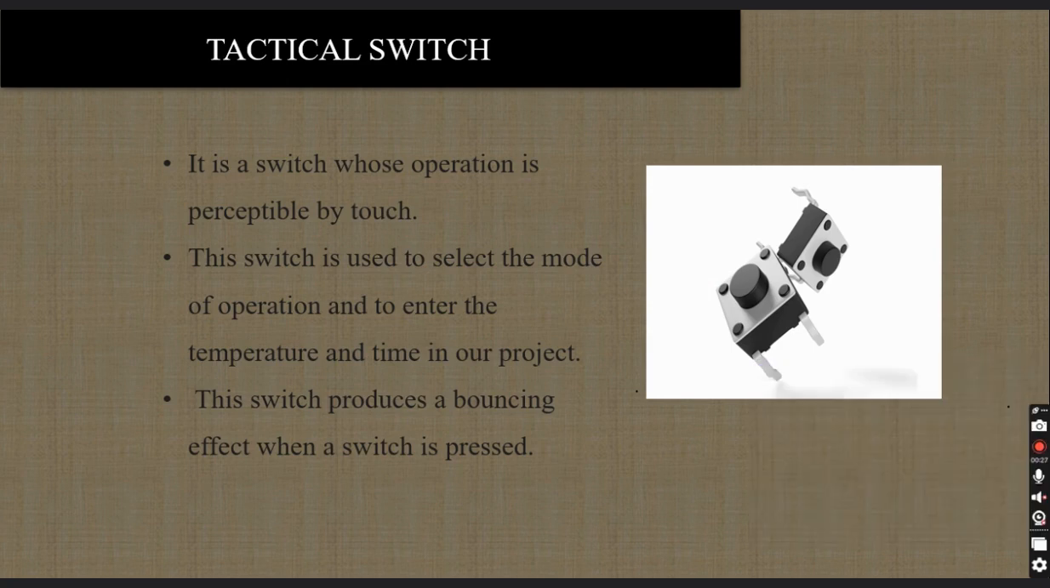Tactile switch. It is a switch whose operation is perceptible by touch. This switch is used to select the mode of operation and to enter the temperature and time in our project. This switch produces a bouncing effect when it is pressed.